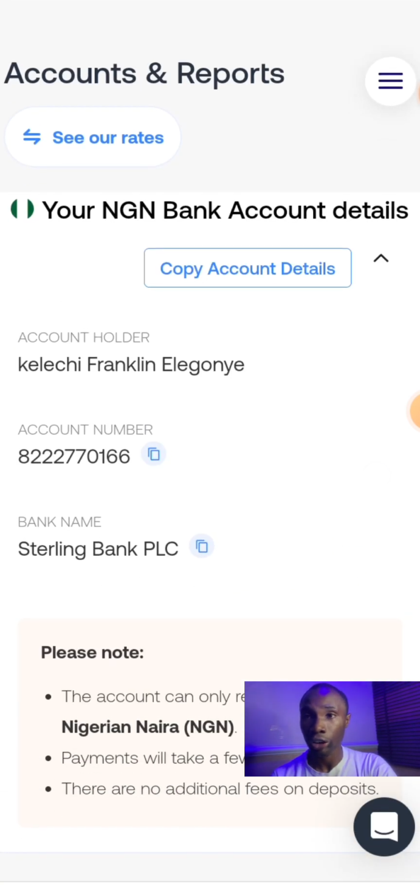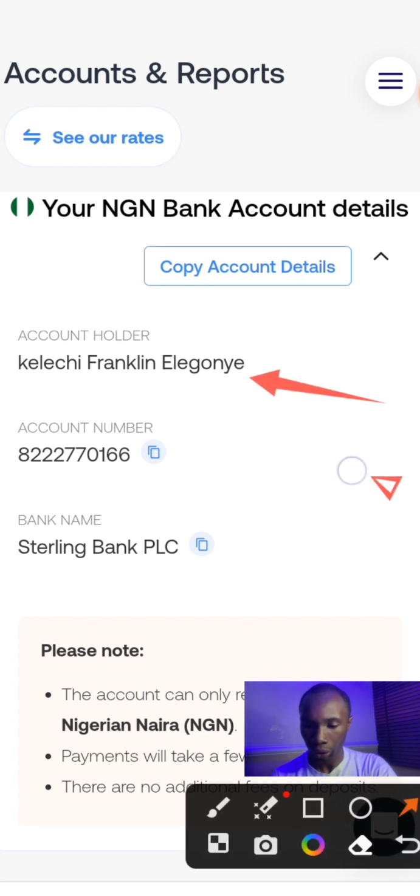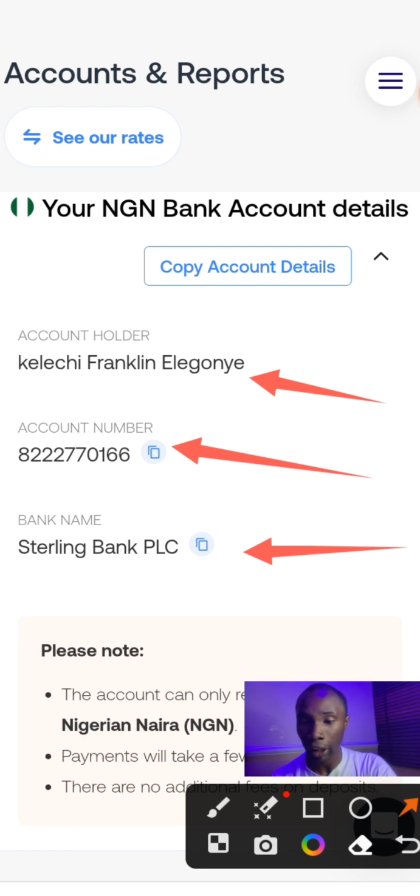As you can see here, all you just need to do right now is to fund your account. And if you look very closely here, all of these things you are seeing here are your account details. You see your full name, you see your account number, and you see the bank in which you're going to be funding. And if you look very closely, the bank Grey is banking with is Sterling Bank, and the account number is there at the top.